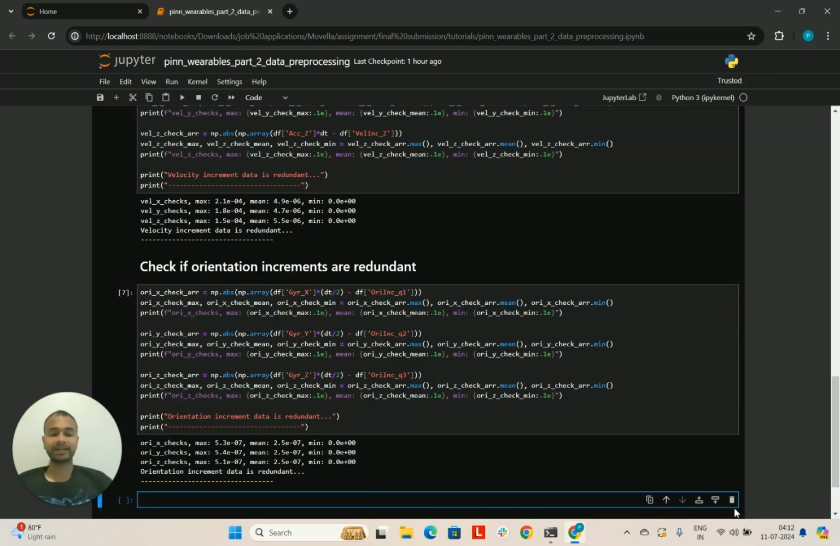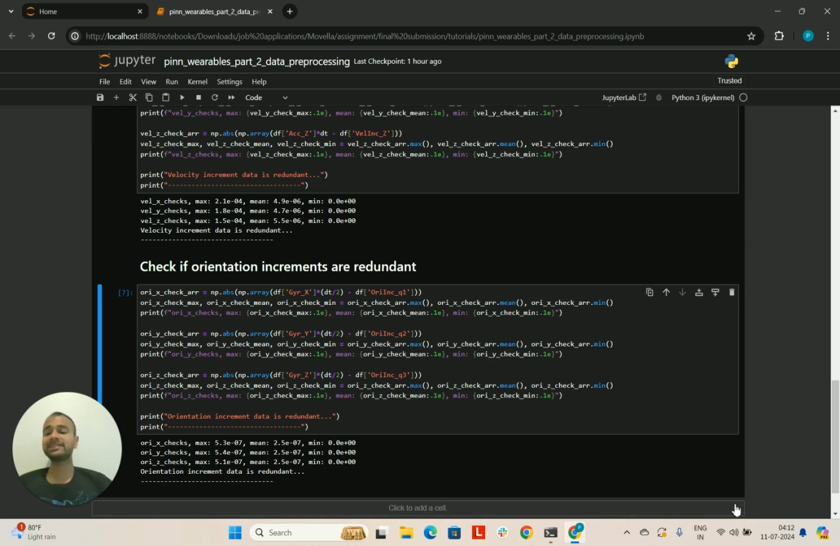So this runs, and as you can see, again, the max values are of the order of 10 to the minus 7, the mean is 10 to the minus 7, minimum is 0. So again, the orientation increment data is redundant.